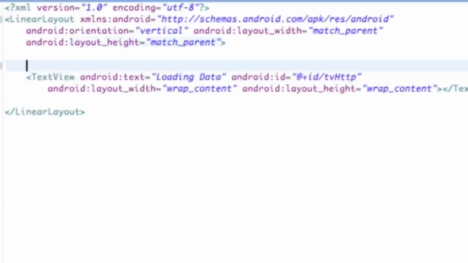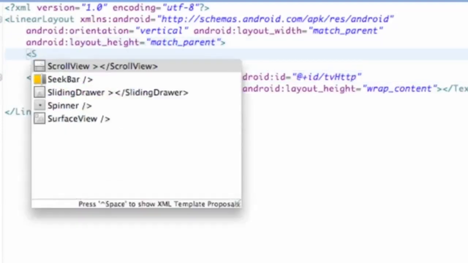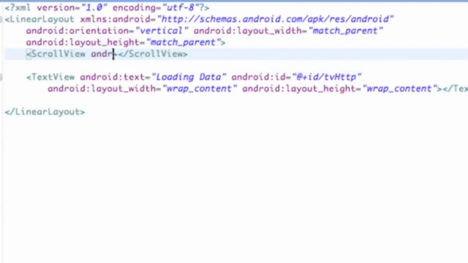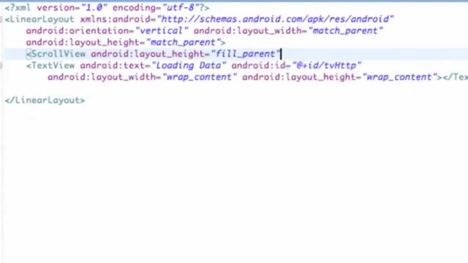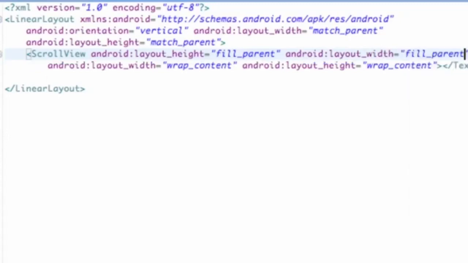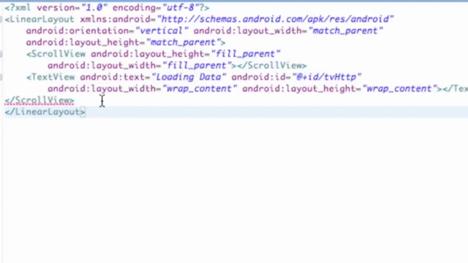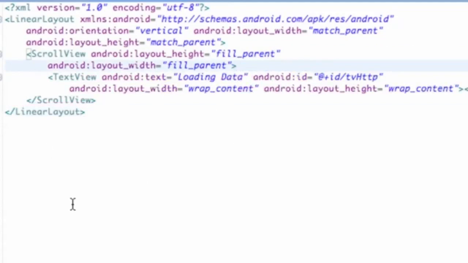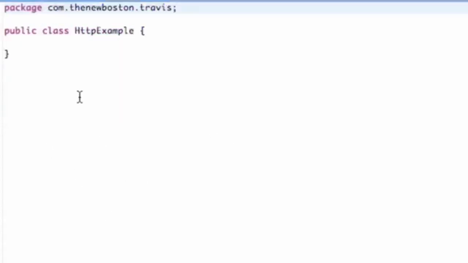Think about it. So we're just going to go above our text view and put in a scroll view and give it the reference android:layout_height equal to fill parent, and also android:layout_width equal to fill parent as well. And then we're just going to wrap our text view, so we're going to cut that and paste below, reformat, make sure you guys have the same kind of look here. So there we go, we have our XML layout set up, pretty basic stuff.